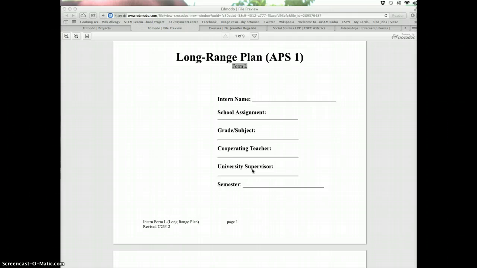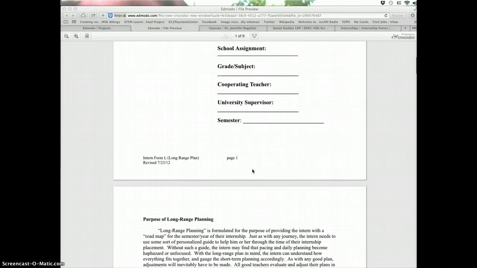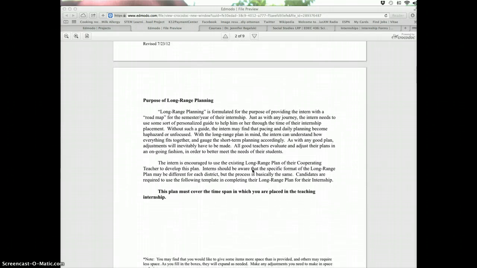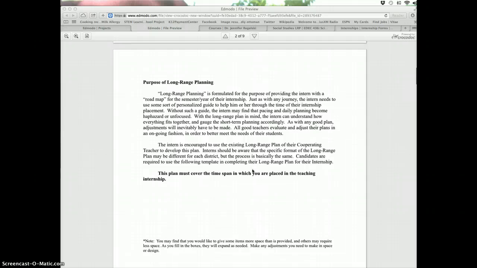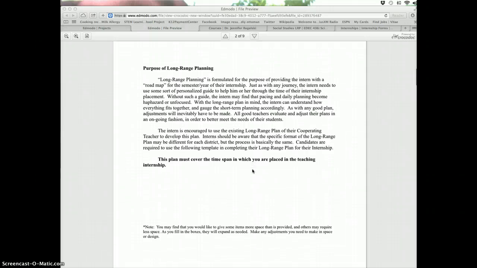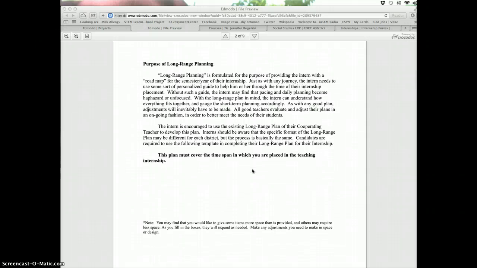Many of you probably don't know which grade level you're going to be doing your internship with, so just go ahead and use the grade level that you're working with right now if you would like, and you can use your cooperating teacher as a resource as well. But if you do happen to know which grade level you're going to be interning with in the fall, then go ahead and write out your long range plan for that.